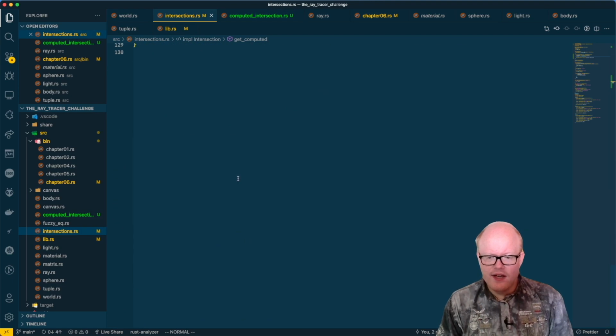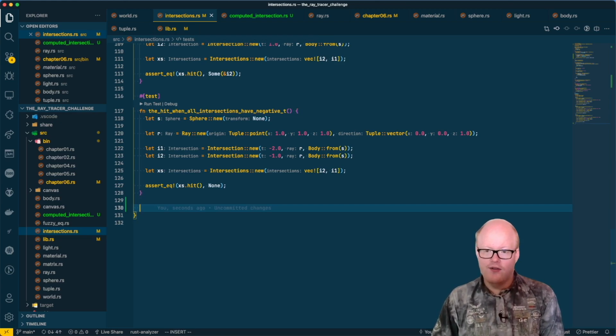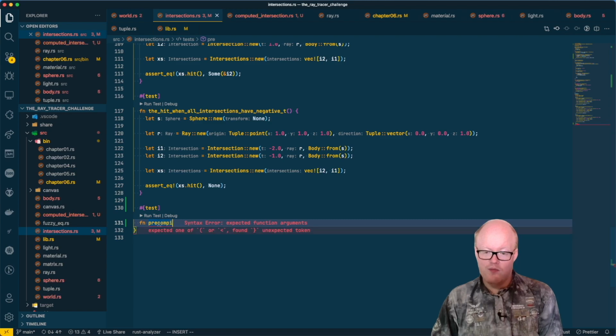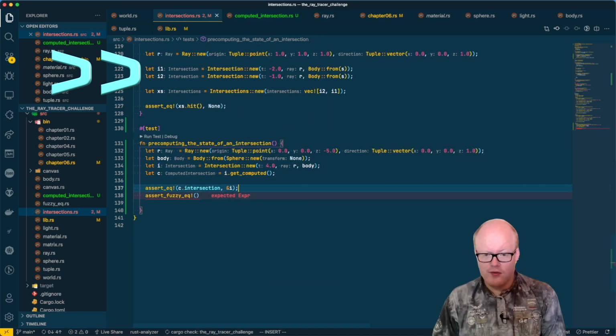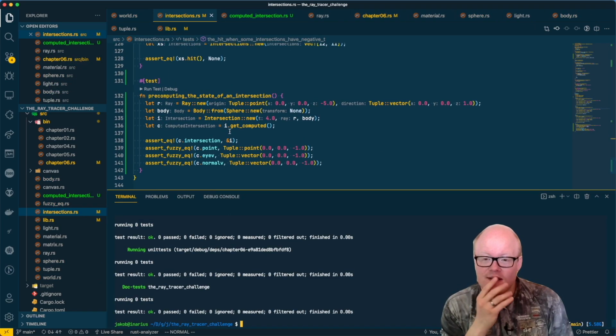We need a test here which tests that the normal vector and stuff is correctly calculated in the precomputed intersection. So we need a test here. It should be an fn, and we can call it precomputing the state of an intersection. So yeah, I guess this is now working. So we have pre-computed information with regards to an intersection.